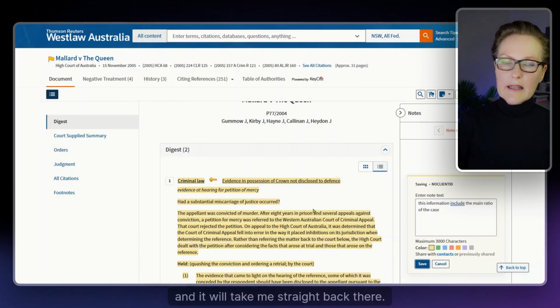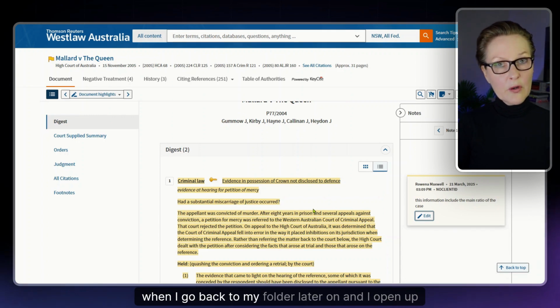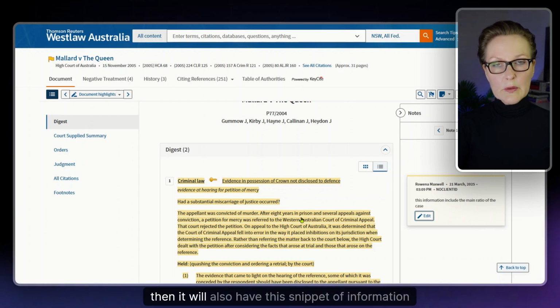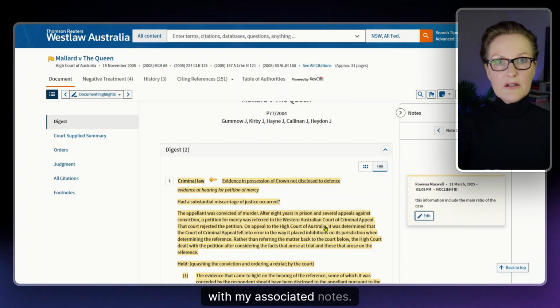Now, when I go back to my folder later on and I open up the Mallard folder, then it will also have this snippet of information with my associated notes.